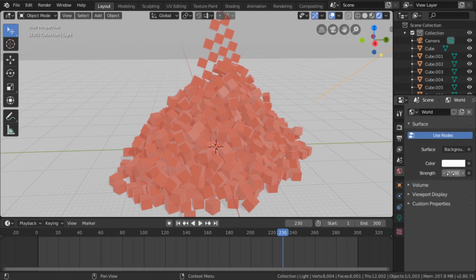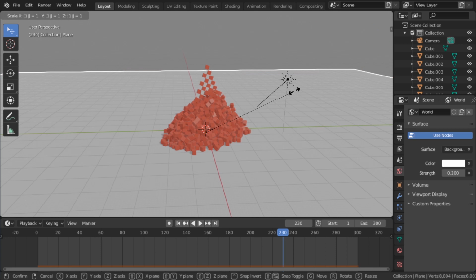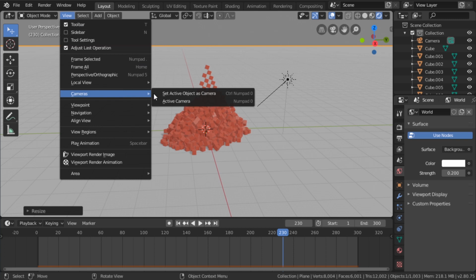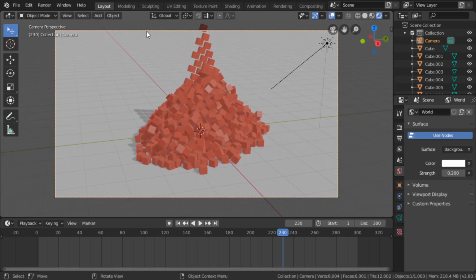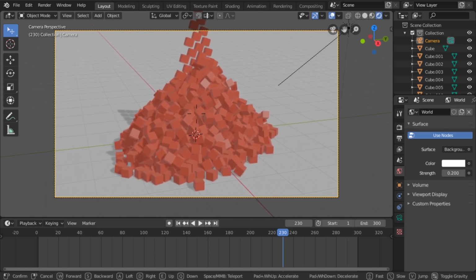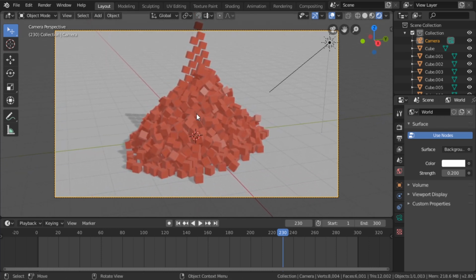Now we can play around with, for example, light strength. Let's set this to 0.2 perhaps, and maybe scale the floor even further. And let's see, if we go to view, cameras, active camera, we can now determine where it will point to and what it will show in the beginning and at the end. I think this is a pretty good picture.